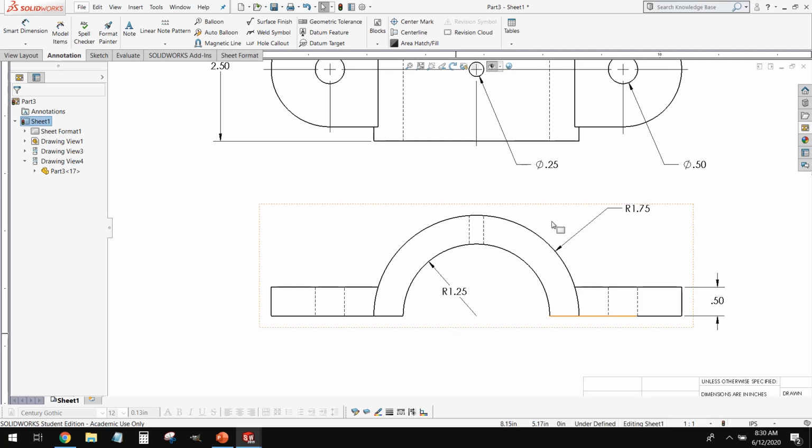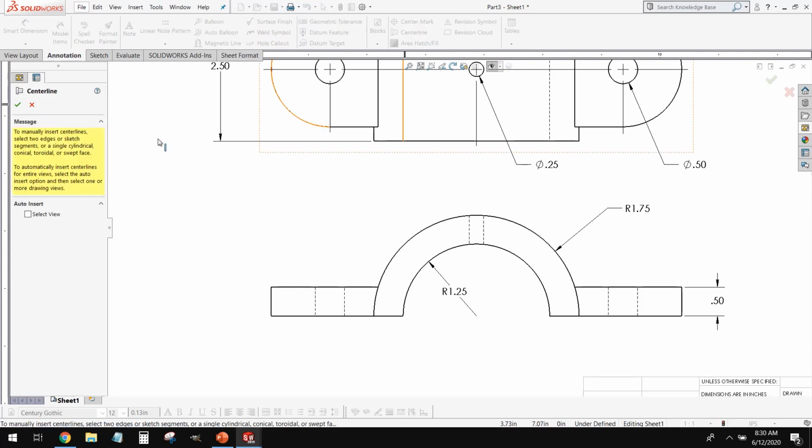Now, so we can imply that these are holes, we're going to put in a center line. Under our Annotations tab, we have a center line tool. What it's asking us to do is to manually insert a center line, select the two segments that create this line. So we're just going to come over here and select the two bits that make up that hole, like that. We're going to do that on the top as well, and on the right. That looks good.